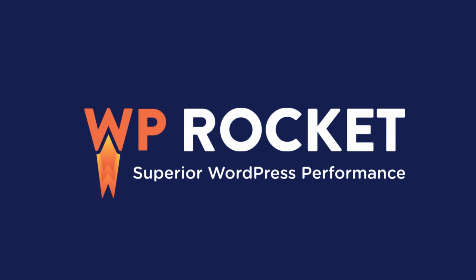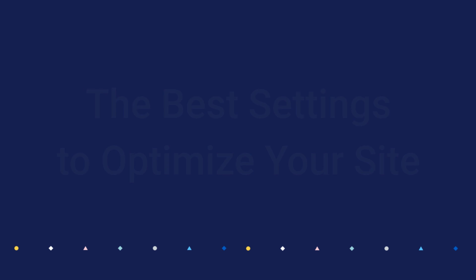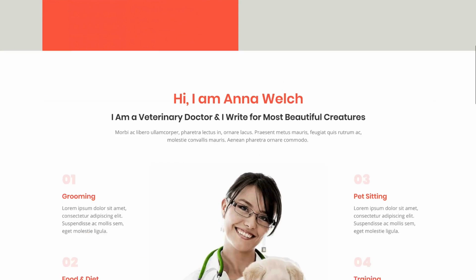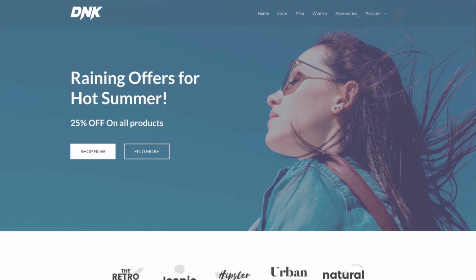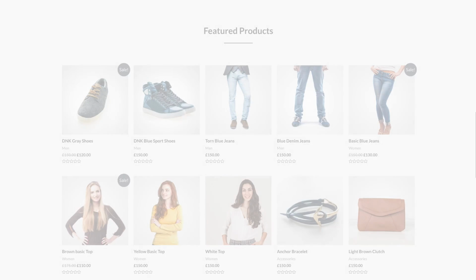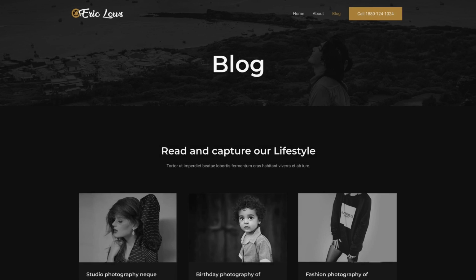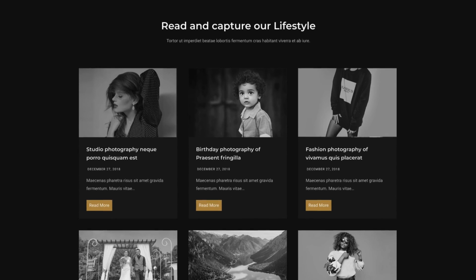So you've activated WP Rocket, and now you're wondering, how do I get the best results for my site? Truth is, every site has a different theme, a different set of plugins, and different content. So the best settings will actually vary from site to site. We're going to show you the safest way to experiment with the most commonly used WP Rocket settings. You'll be a pro in no time.